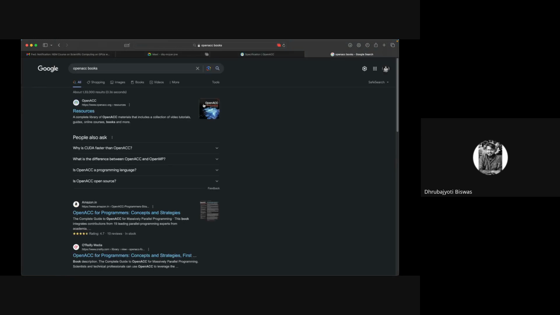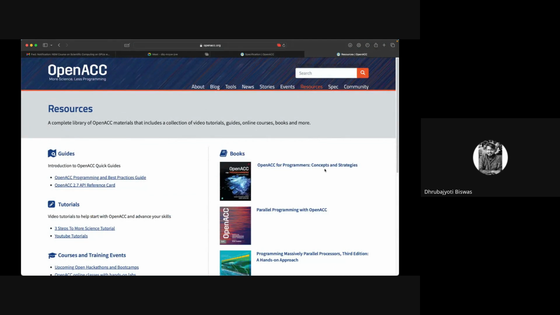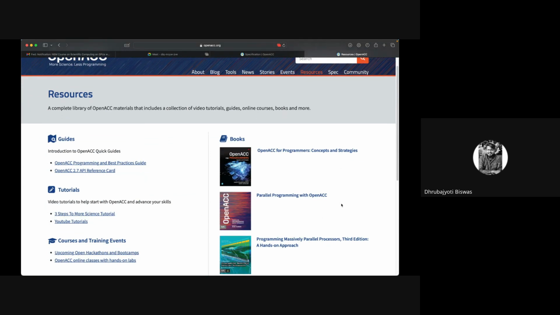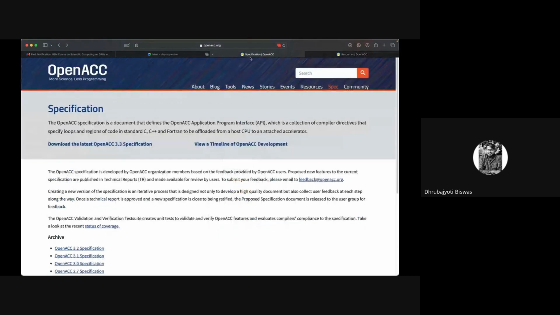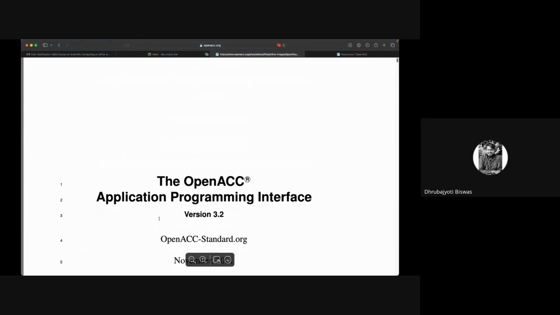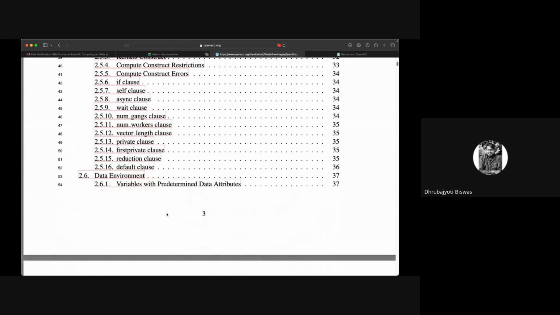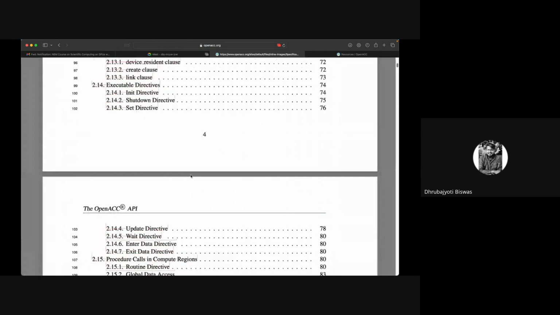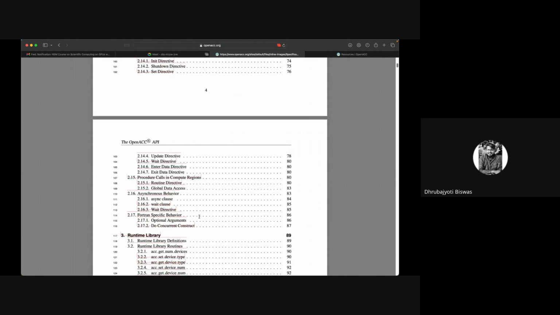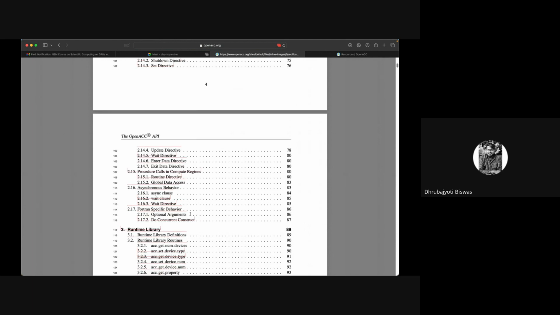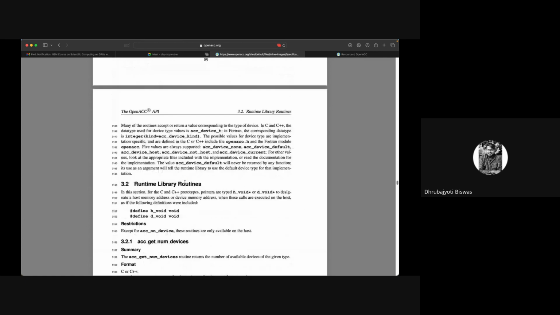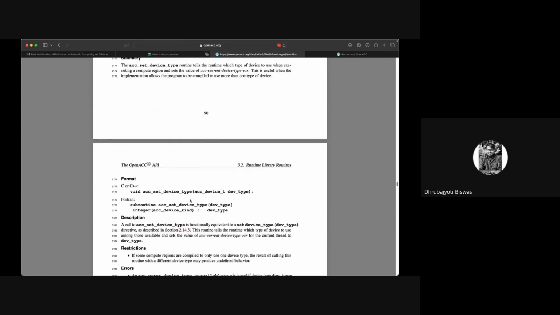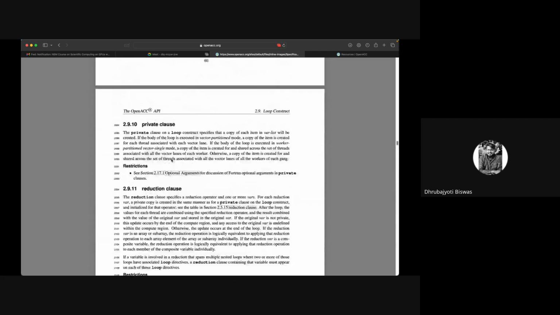For example, this book is actually good. OpenACC for Programmers: Concepts and Strategies. And there are many books. So yeah, these are the materials you can refer to. But this document is more than enough, I believe, for learning how you can program with OpenACC. We are not going to discuss every API item which is there, but you might need to use some of these for your particular work, and you can find them over here. For example, today we discussed get num devices, set device type, things like that. And there are many more functions which can be used. So those are all available in this document.